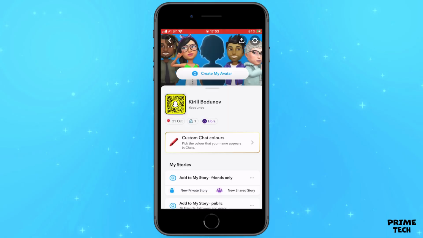These are the only ways. It is possible that Snapchat is currently crashing and the administrators are solving this problem. So you can wait a while.